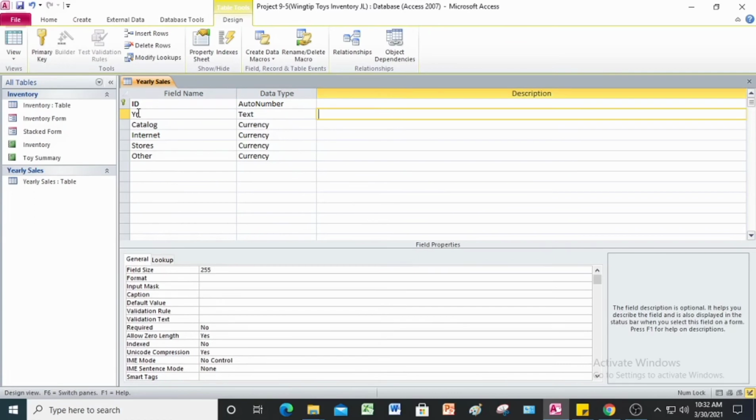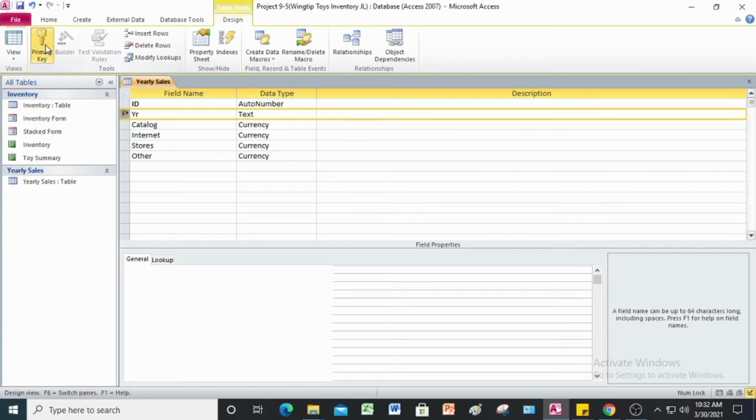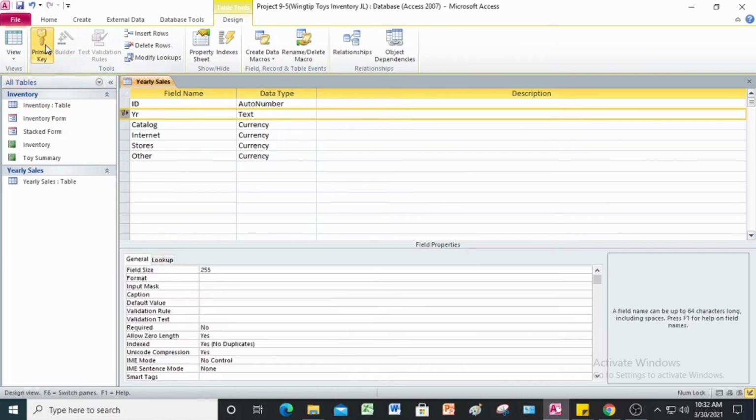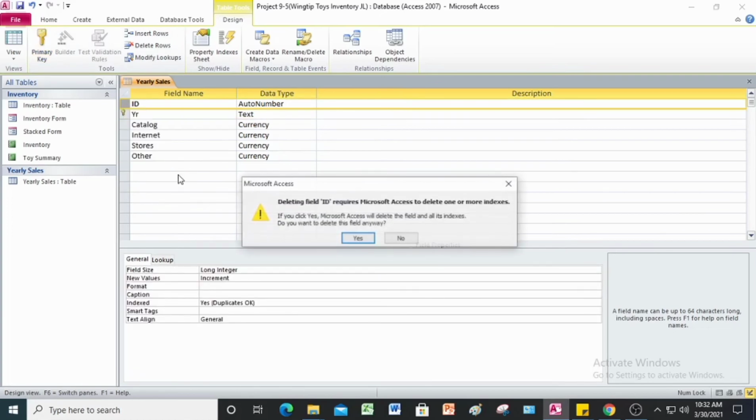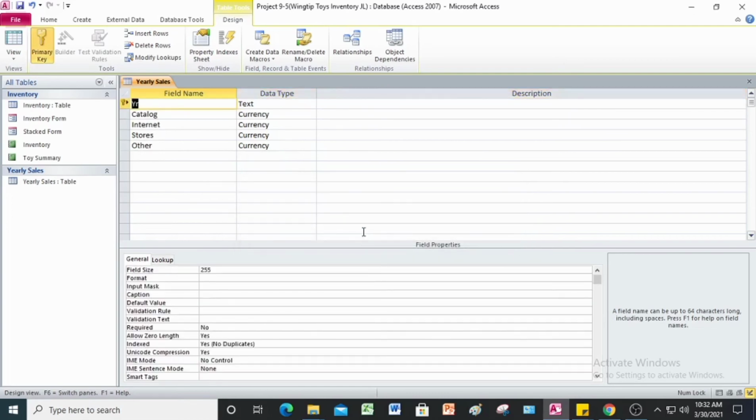Next, we're going to select the year field and click primary key button to designate year field as the new primary key. So we're going to right click on or select the year field and then click primary key to assign the year field as our new primary key. Next, instruction number 8, we're going to delete the ID field. So we're going to select the ID field, right click and select delete row and just click yes.